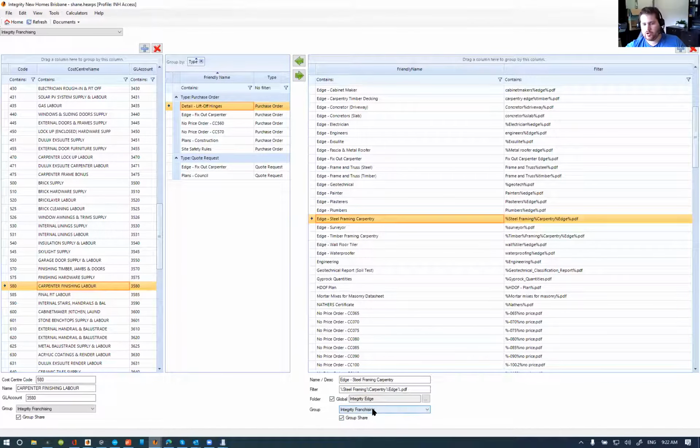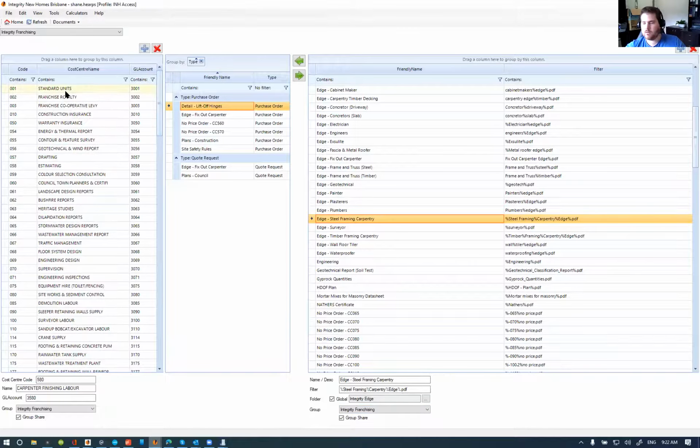So the group there is showing Integrity Franchising because these rules belong to Integrity Franchising. This is our cost center master that we copy to people. In your database, that largely doesn't matter. Group share is a programming function that's higher up. Ticking the box global will change the window that you're presented for choosing your file.